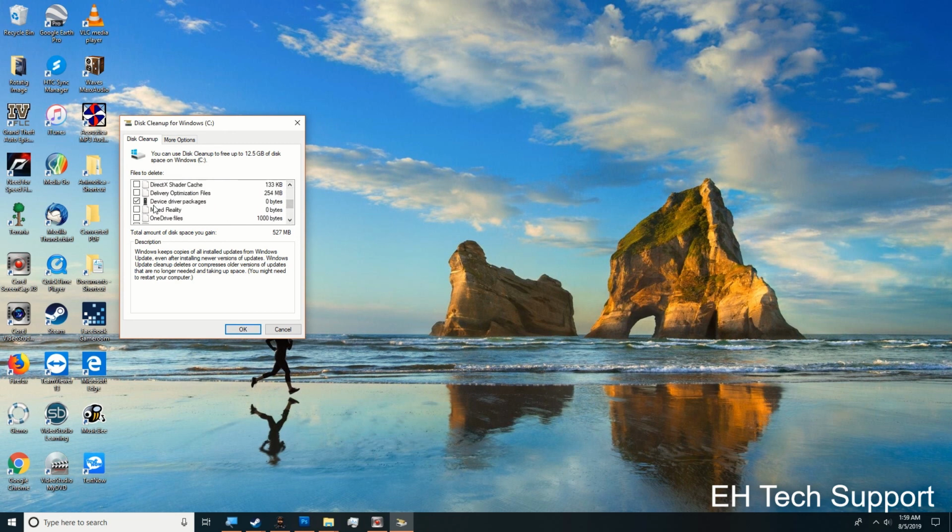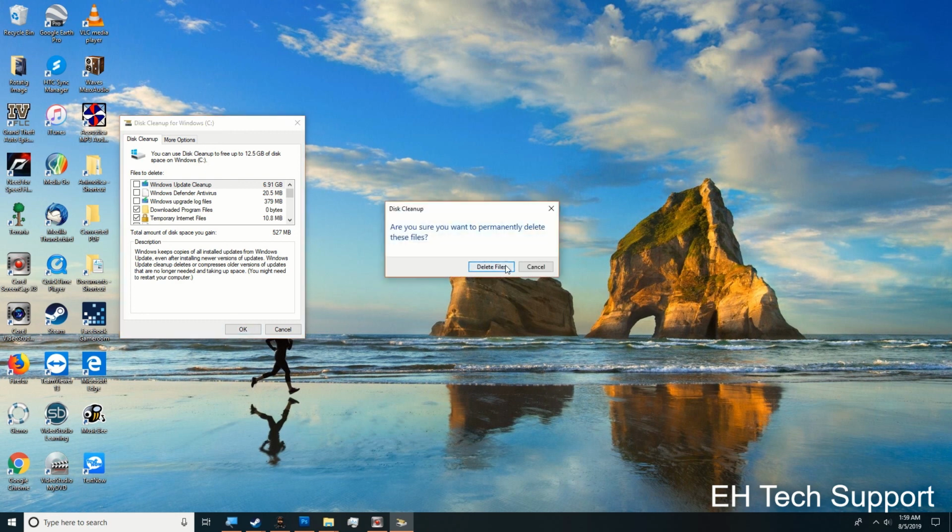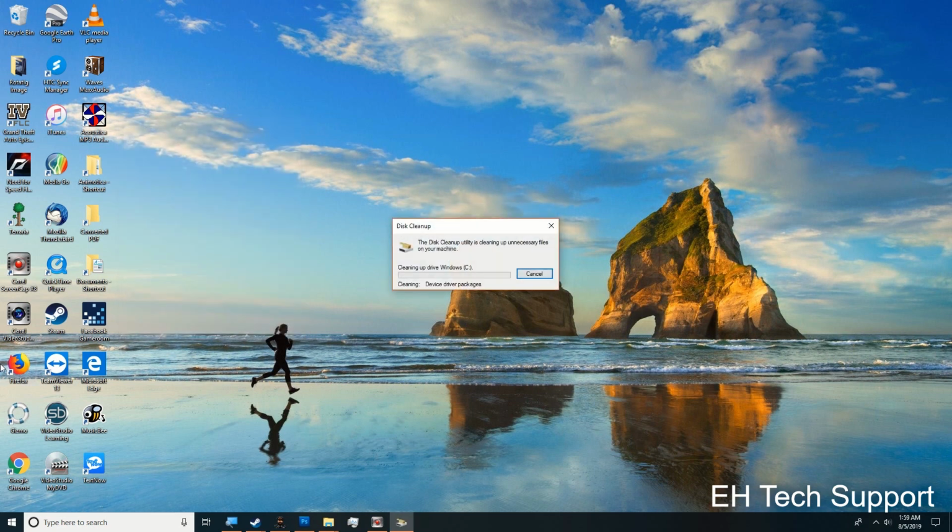It's going to delete the device packages, driver packages, temporary internet files, downloaded program files. Those are things that honestly you could lose and get new ones. I mean, as you visit new websites, I'm sure that you're not going to have an issue downloading these images again or whatever. So hit OK. Delete files. It's going to delete the files and clean everything up. And once that is done, that should be it. It should be able to help you clear everything out.